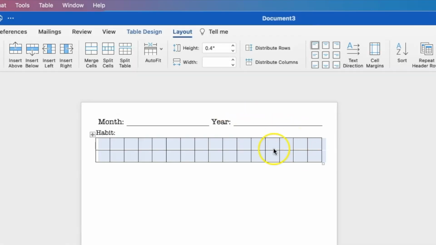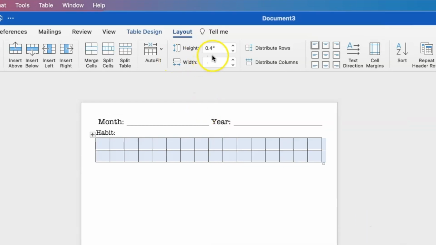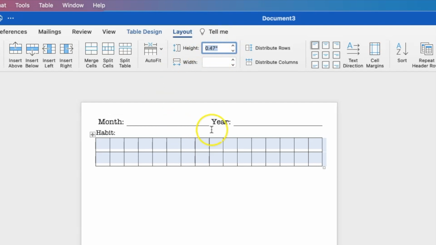So now that I have my table in there, first thing I'm going to do is actually change my cell margins because I want to make sure there's no extra padding throwing off the size of the cells. So I'm going to make that to 0. And then I'm going to make sure that the height and the width match. So you can see the width is a little bigger than the height right now. So what I can do is I can increase that until they match. Now it's a little too big at 0.5. And I saw the 0.47 popped up there, so we're going to try 0.47. That gives me nice square tables, and we can see it's still within the page margins.